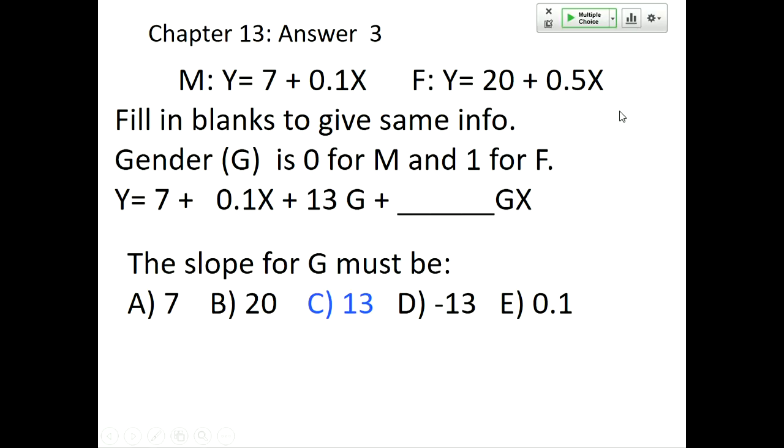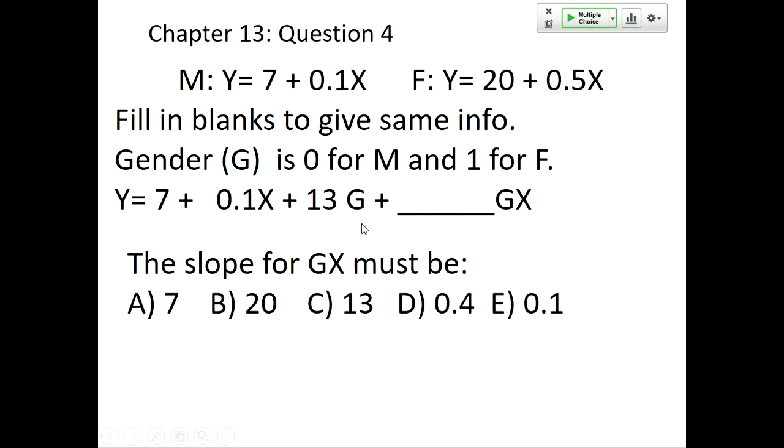So that's 13. This is what it looks like so far. Now our next one: what's the interaction term going to be? Just think what's going to happen when this changes to a 1. You just use the distributive law and say 0.1x plus what times x should equal 0.5x. When that turns to 1, you're just going to add that together with that. So which of these should it be? And that will give you this term.